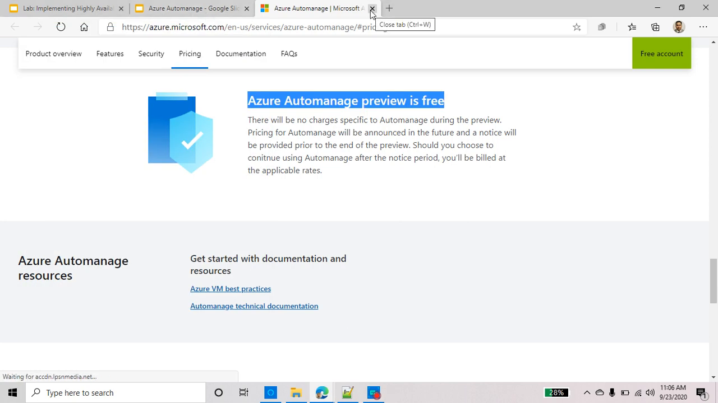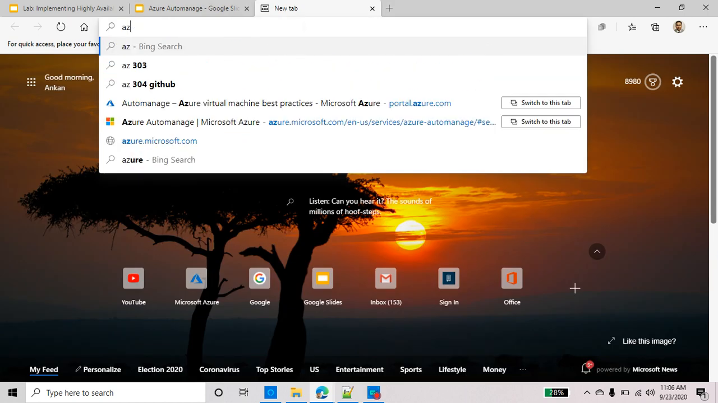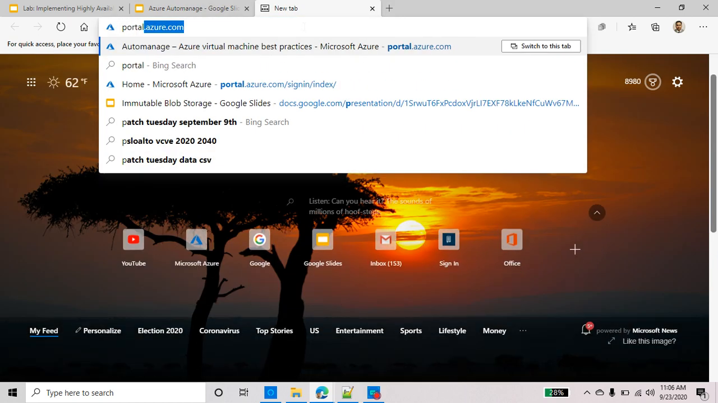Let's go to portal.azure.com, and what we'll do is deploy one virtual machine real quick so we can use this for our lab. If you have your Azure account, please log in. All I need is a Windows virtual machine to be auto managed, or to be customized with this particular Azure Automanage feature.